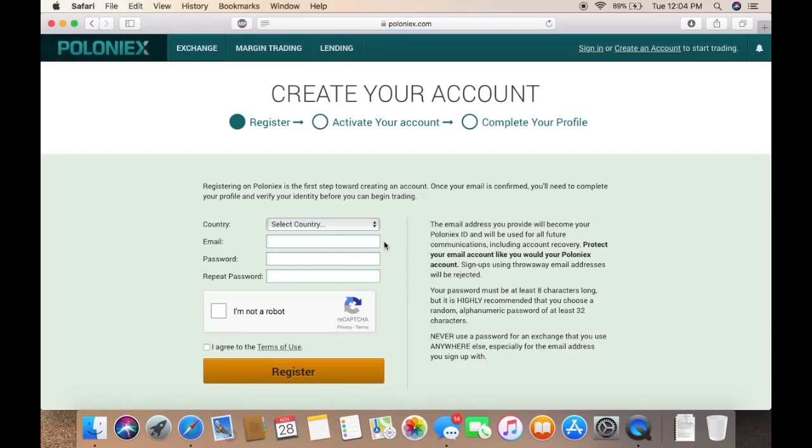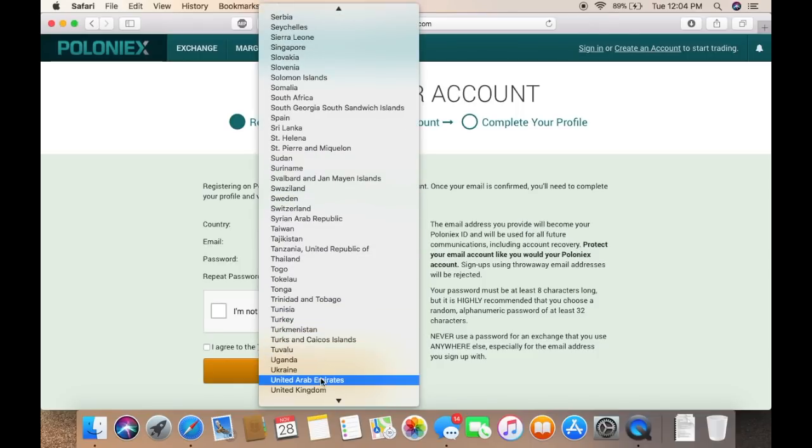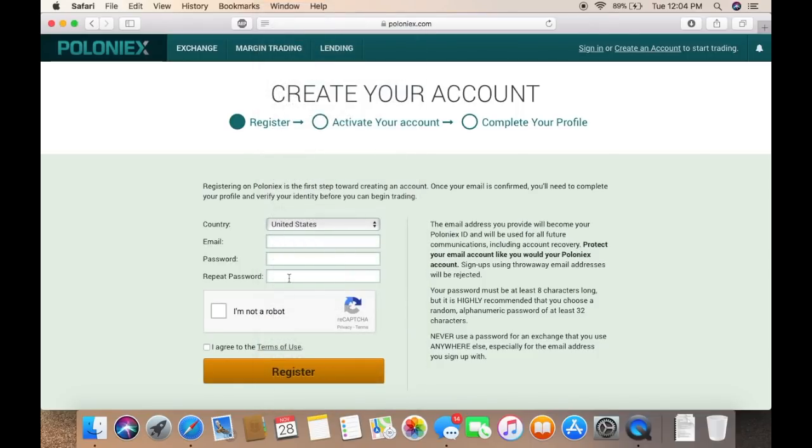All right. Once the page opens, you're going to go ahead and select your country. In my case, I'm going to be United States. You're going to go ahead and use an email. Please use an email that you regularly use, because this has a two-factor authentication. They're going to send you a code every time you log in. It's just for your safety to protect all your investments.